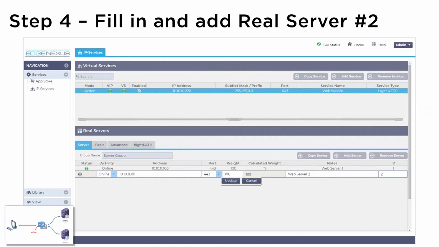Step 4 is just like Step 2. First, you will need to enter the IP address of the second real server. Next, as before, leave the port at 443. Skip the weight field. Then, change the note's value to say, Web Server 2. Now, change the ID value to 2. Finally, click the Update button to finalize the entry of the second real server, forming the pair.